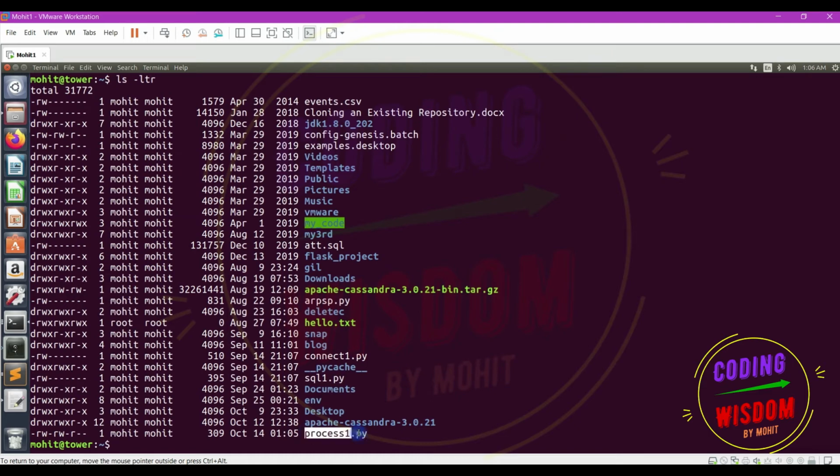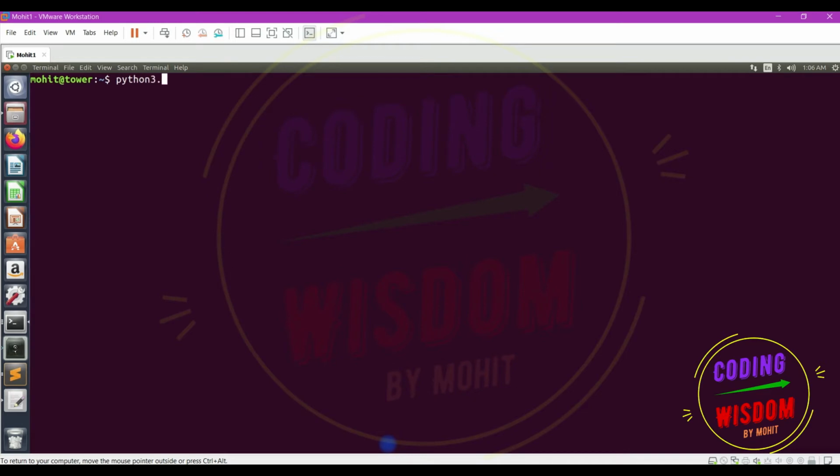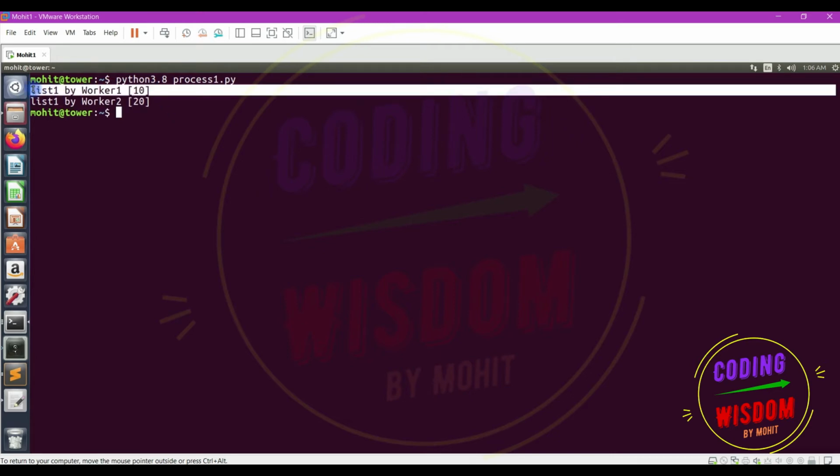So here this is my program, process1. I am just running this one with Python 3.8. Okay, yes, I'm getting the list by worker1, this one, and the list by worker2, this one. So for each process, as you can see, every list is different. The lists used by worker1 and worker2 are separate. That's why each list contains different values. Each process has its own address space. Thus, the processes do not share the variable.